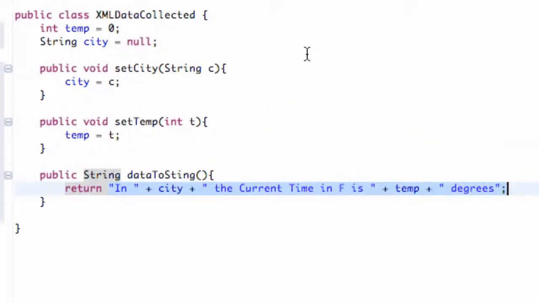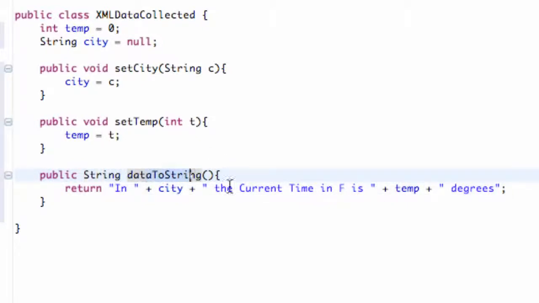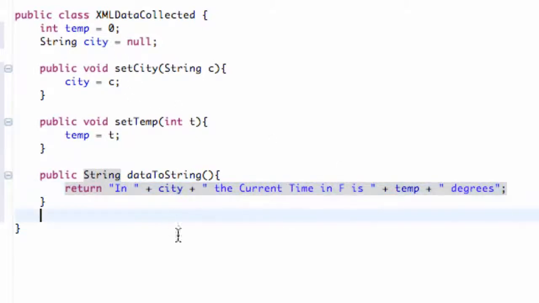So I just thought I'd show you guys this before we get any further. Again, we have 3 methods within this class: setCity, setTemp, and a method that will return a string when we call this dataToString, and it's toString like that, sorry. That's just going to return all of our data, or whatever we want to set that text view to, according to whatever the city is and the temperature. So pretty simple.